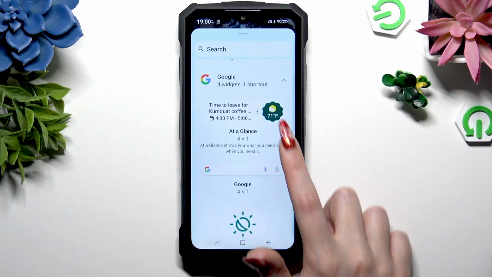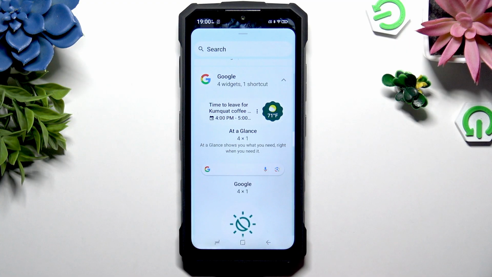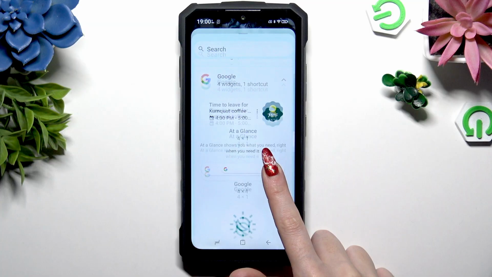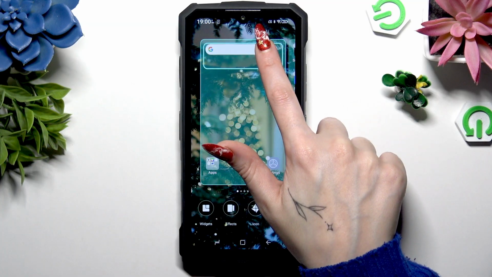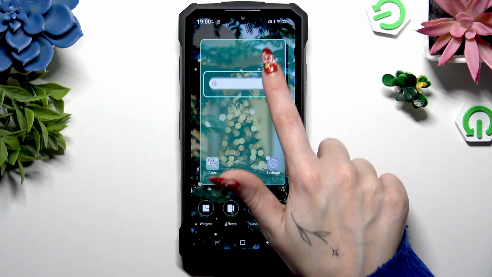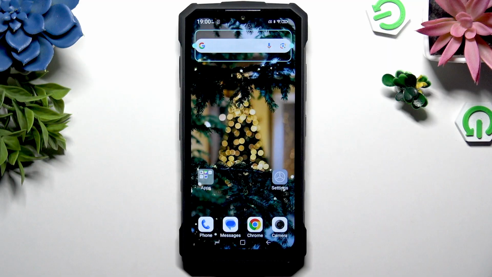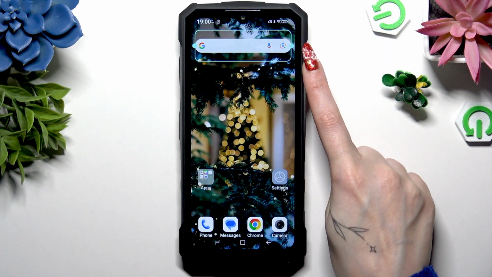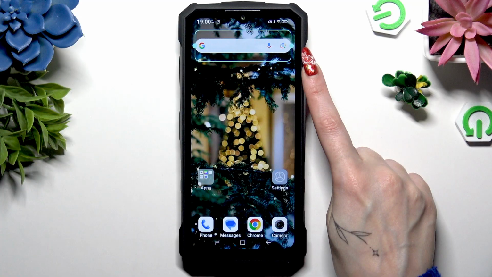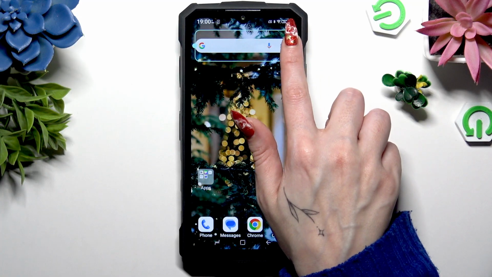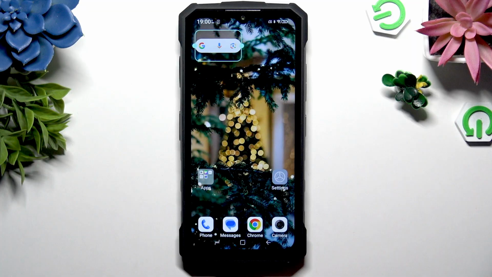Then scroll again to access search bar widget, hold it, drag it to the place you want, and let go. Then you can resize it by holding one of those two dots on the right or on the left and dragging it. When you finished, just click on your screen.